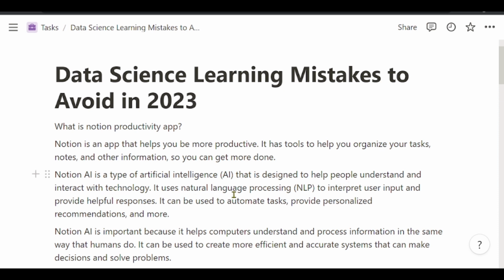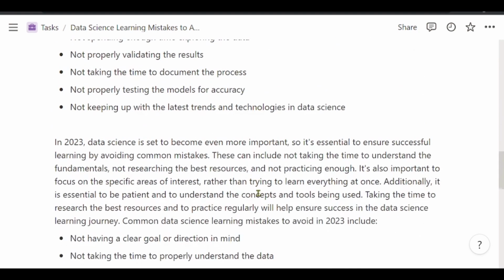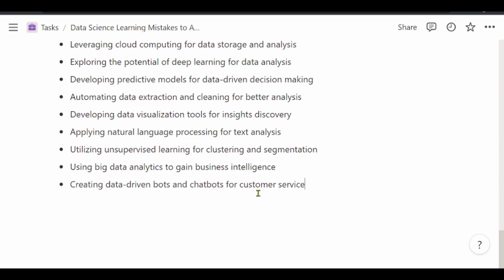It uses natural language processing. So you see, what we are doing now is by the help of natural language processing. Someone who is in the data science learning field, one of the mistakes that you will make is by not keeping up with the trends, of which one of the trends is natural language processing. How do we apply natural language processing?